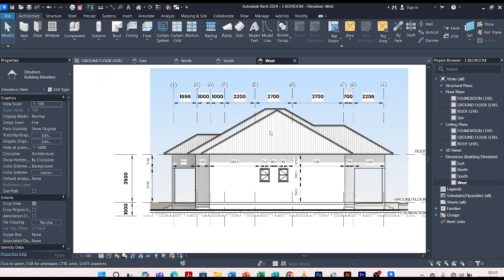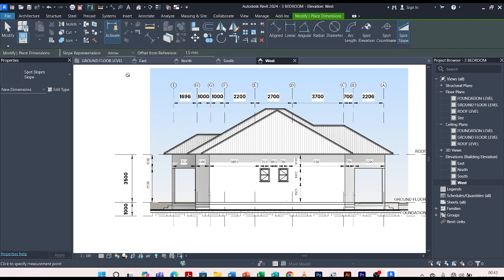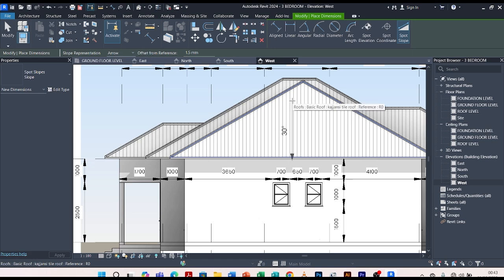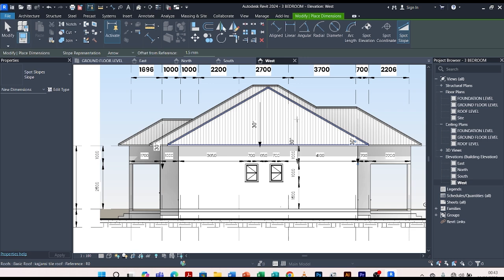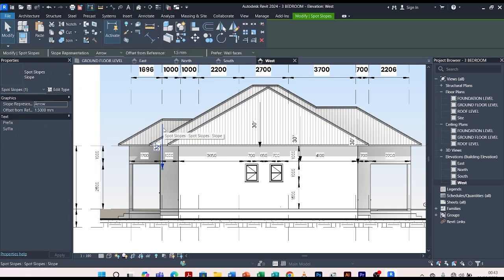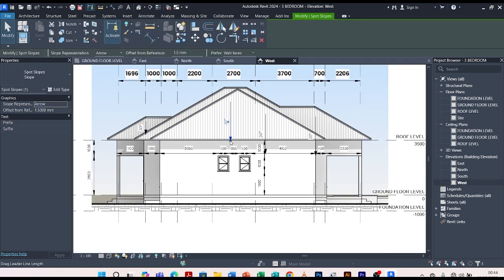Then we can also add on the slope, that is the slope degree, the degree of the roof. We come to annotate, you click on spot slope, you click on it, and you are going to have it at our roofs, just like that. And you press escape several times, click on one, you move it there, click on this, move it there, click on that, you also move it up to there.